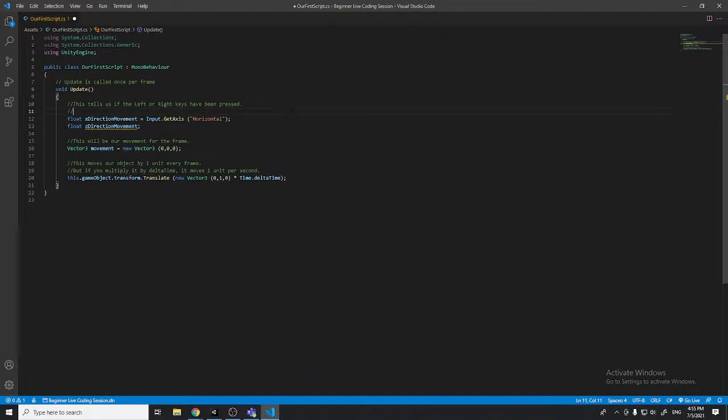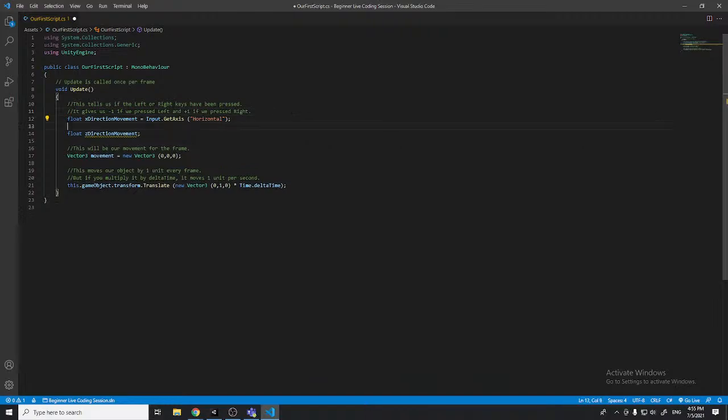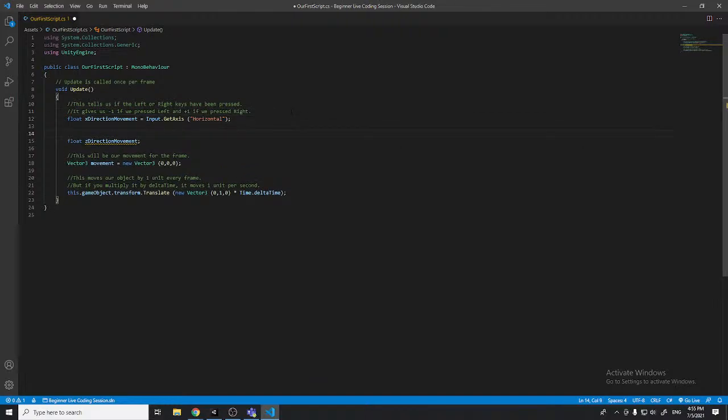It gives us a value of numbers. So it gives us -1 if we pressed left and +1 if we pressed right. Okay, this is for our x value.